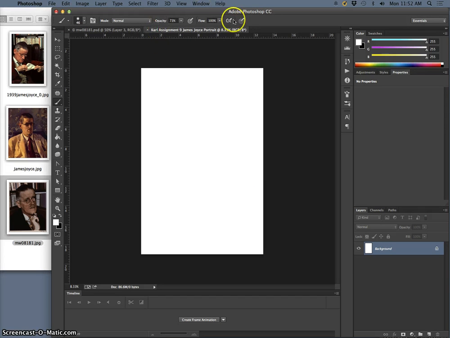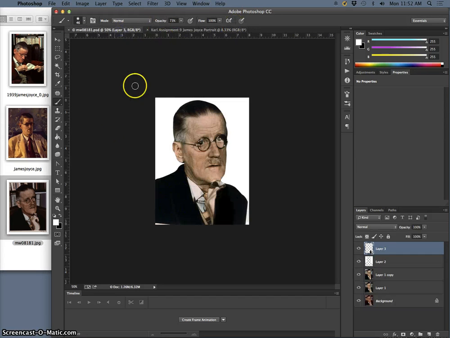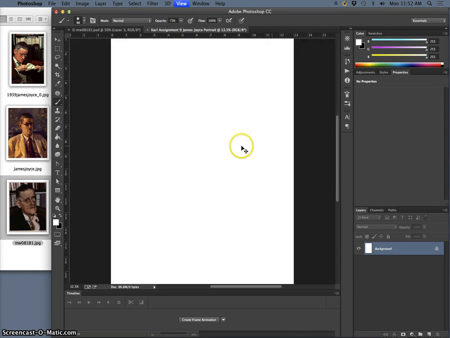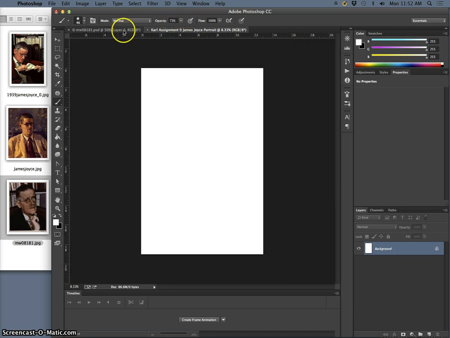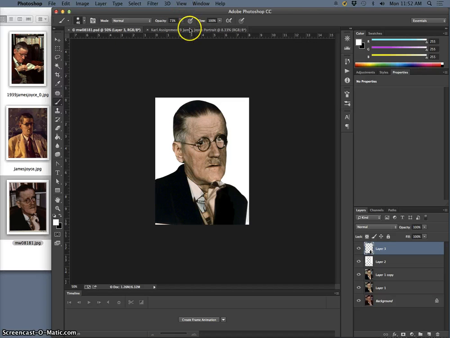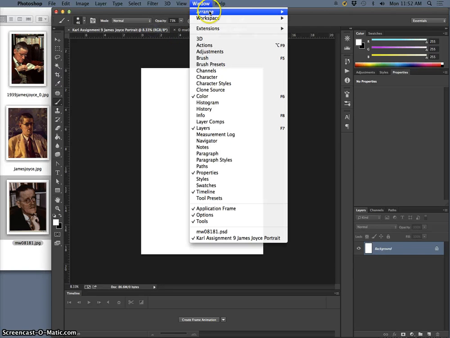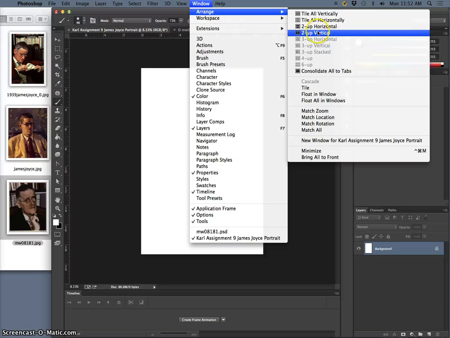All right, now, how do I set it up so I can see my reference while I'm painting? It's just like having a canvas. You want to make the canvas able to be zoomed in on, able to get away from, but you also want to see your photo reference. And usually you want to see your photo reference off to the right if you're right-handed. So what I'm going to do is swap it like this, so that my canvas is here, my reference is here. And then I go to Window, Arrange, and I say 2 up vertical.